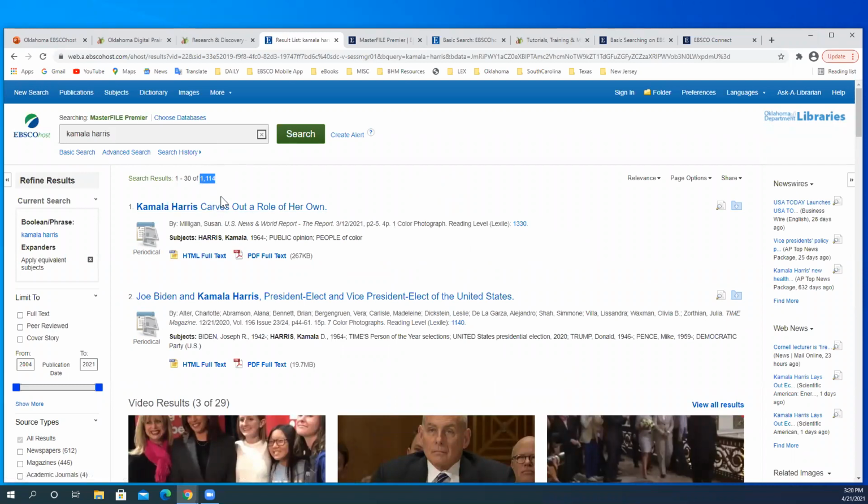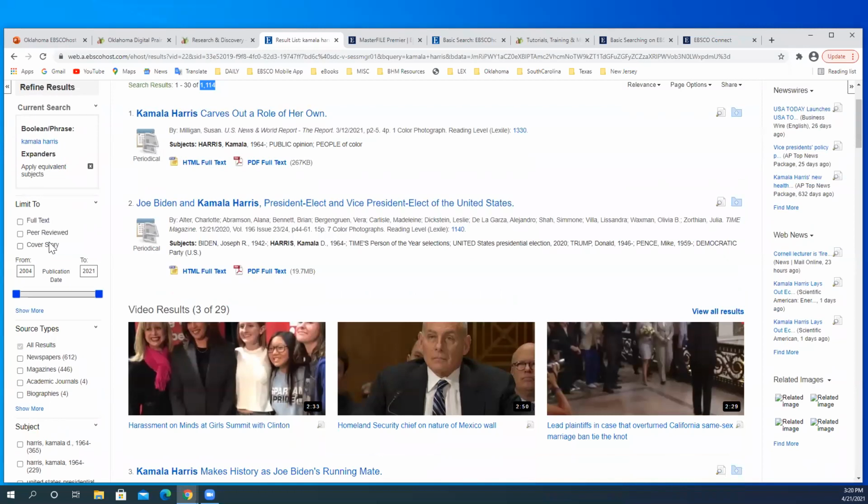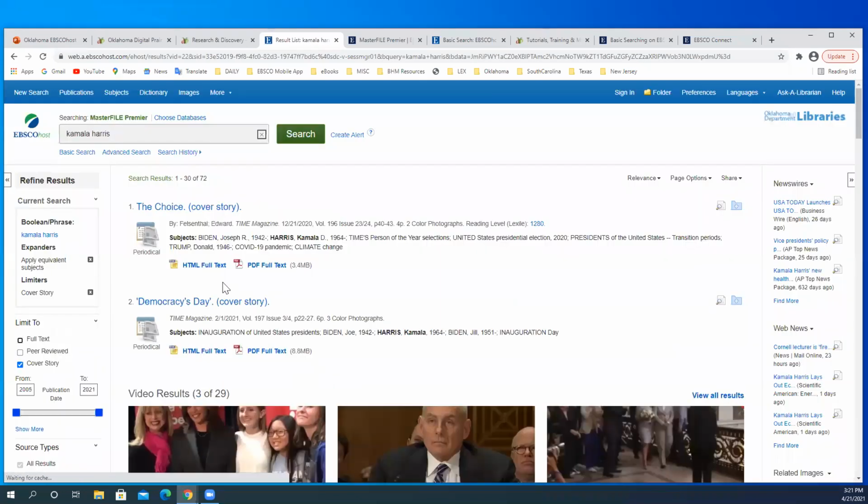All right, so we're going to employ some of these options here on the left to refine my search. Maybe I want to only review cover story articles. I'll go ahead and click cover story under the limit to. All right, and now I'm looking at 72 results out of the 1100. So that was a quick way to refine my search.